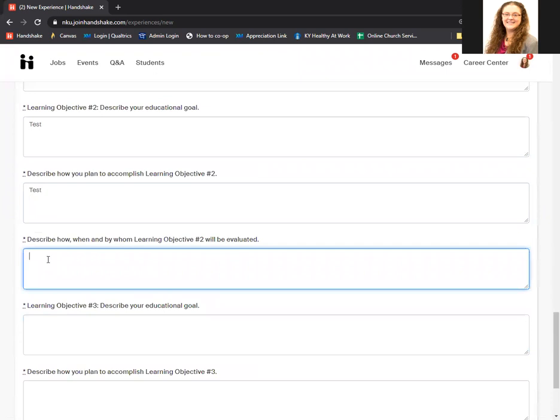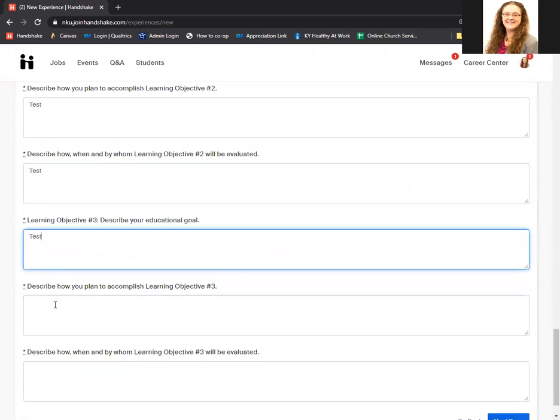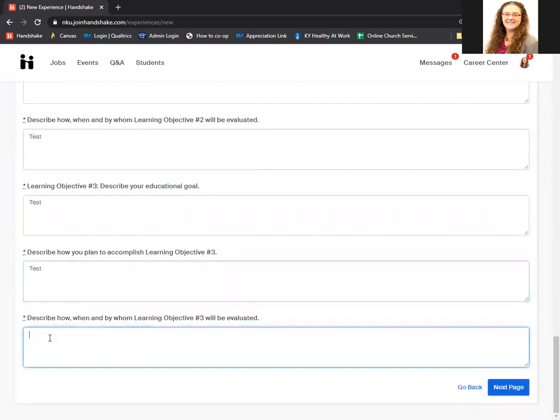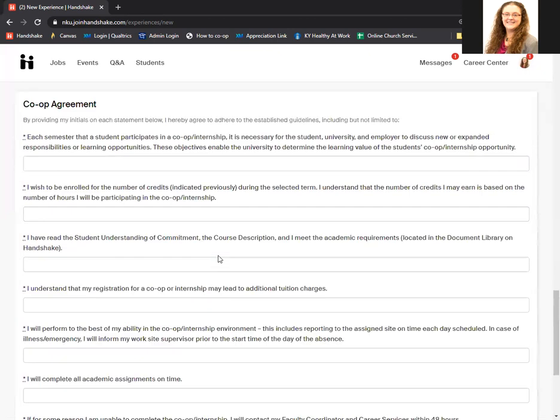If you're not sure what to include in this section, we would encourage you to reach out to your academic advisor, your faculty coordinator, your supervisor, or career services. Any of us would be happy to help you think through what would be good learning objectives for you to use. Again, remember that the form that you're filling out is specific based on the class that you selected. And so the learning objectives section may look different for different courses depending on which you select at the beginning of the form.